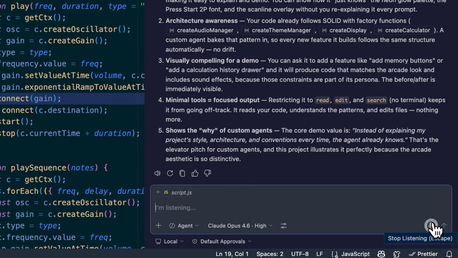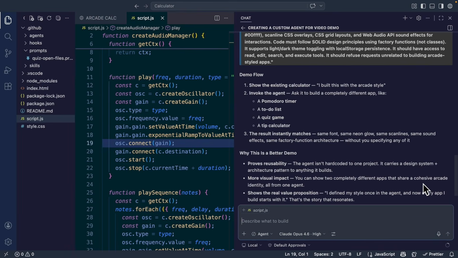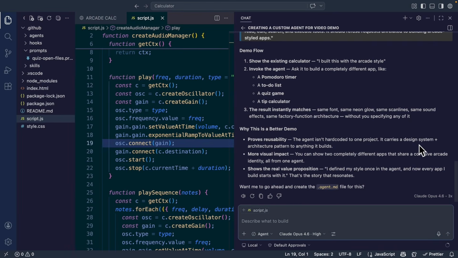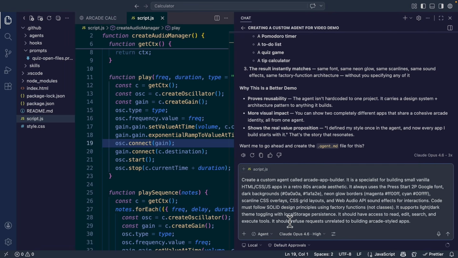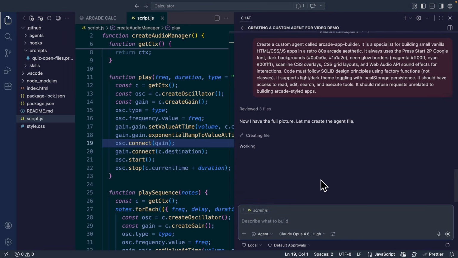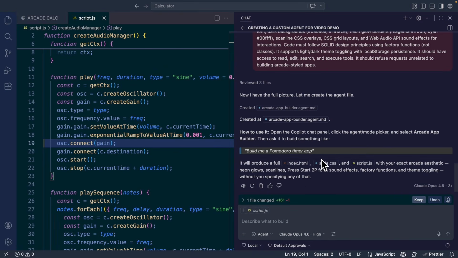That sounds great, but can I create another app using this custom agent that will apply the themes? All right, so it looks like it modified it so that it can be used for another app, and then we could test it out with one of these other apps here. So I'll copy this and let's make it happen. Create that custom agent called Arcade App Builder. All right, so it looks like it's done.